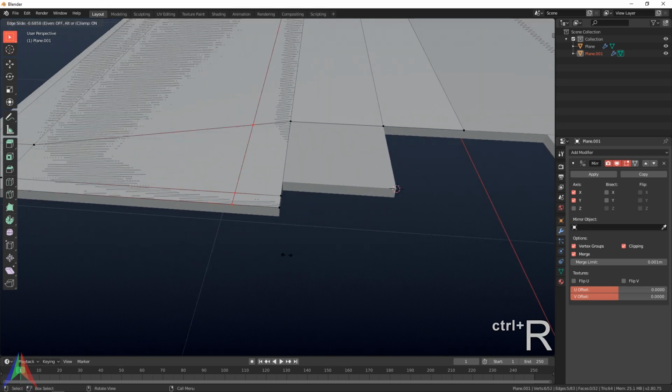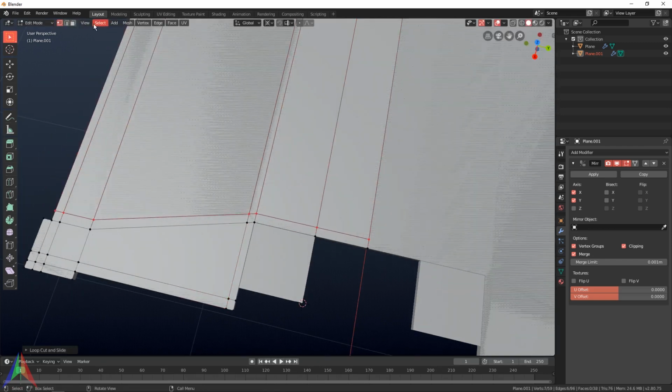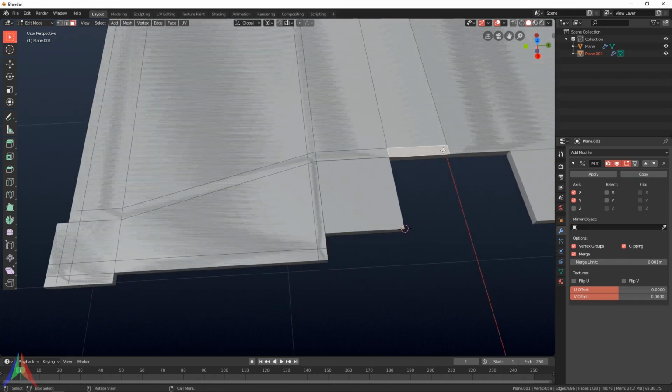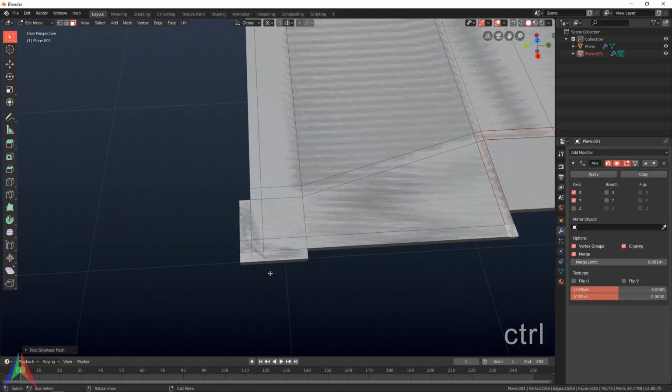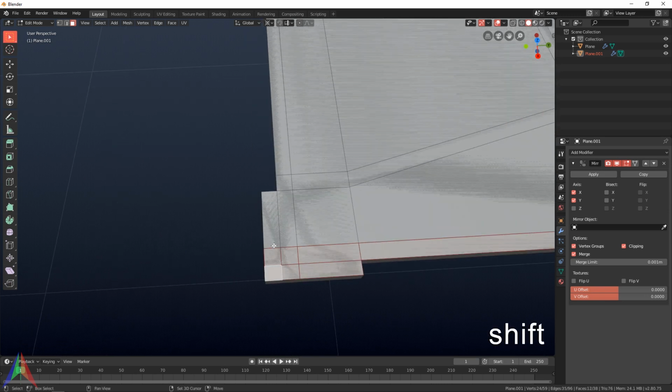Now add another loop cut for this wall, and one more for this wall. Now I'm going to go ahead and select all the wall faces. So select this one, then hold down Control and click here. And do the same thing all the way around the building. When we get to this area, I'm going to select all of this.